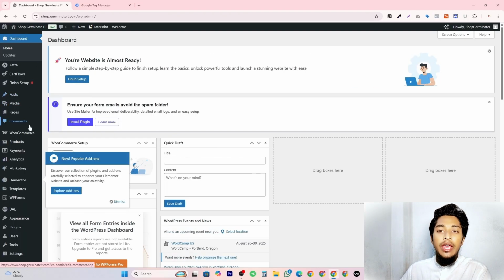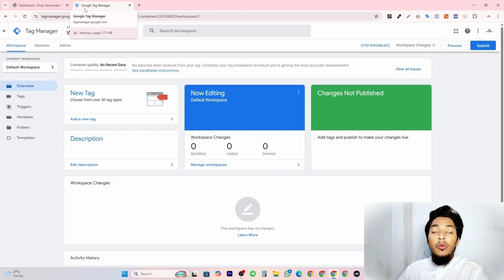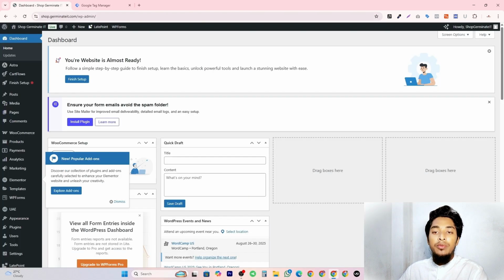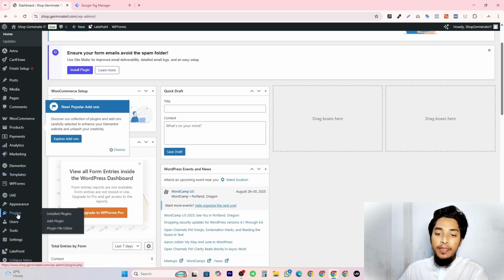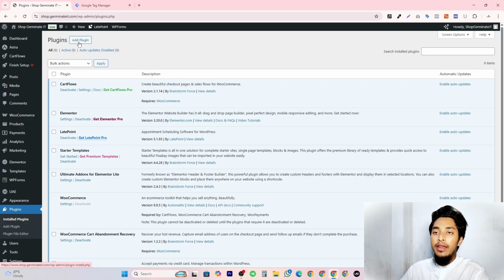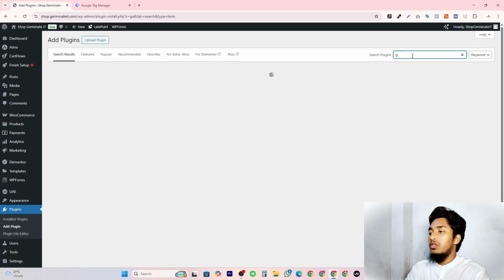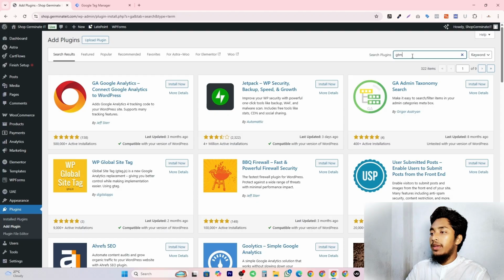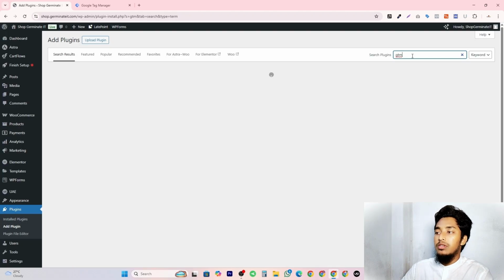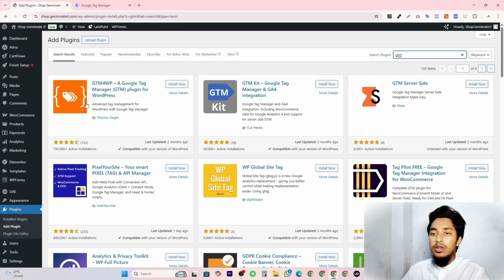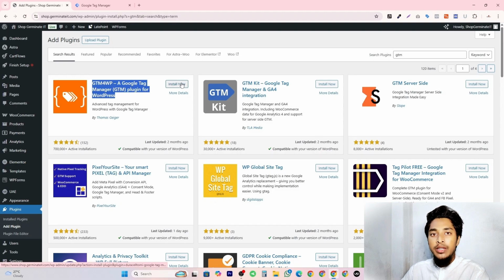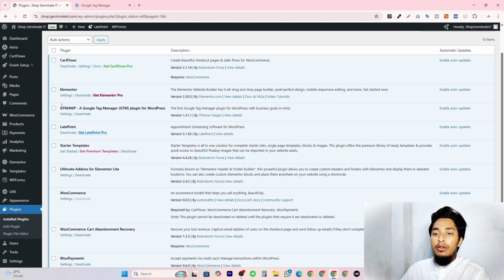Now we need a plugin. We will connect GTM with the website by using a plugin. That's why I'm going to add a plugin, add new plugin, Google Tag Manager. If I type GTM, it will show. This is our plugin. Now I'm going to install it. Activate. Our plugin is activated.